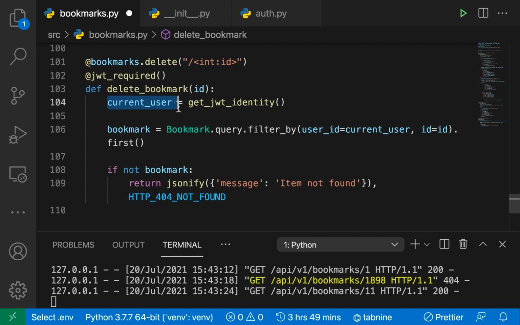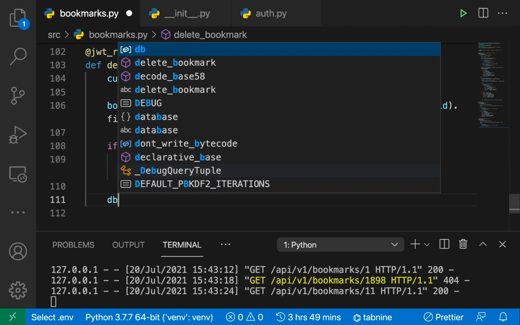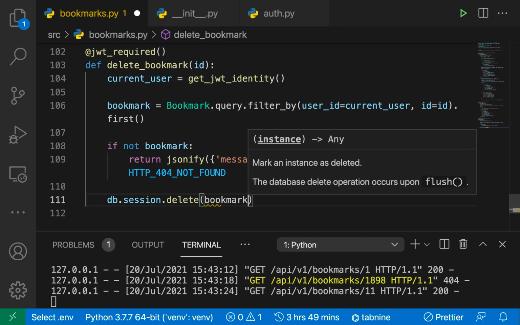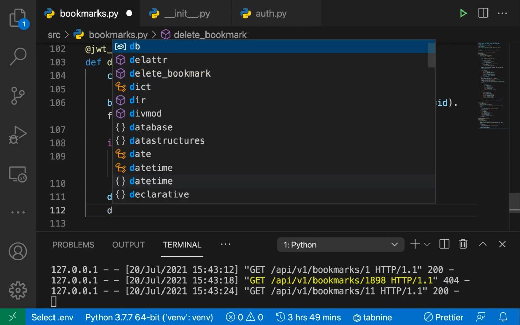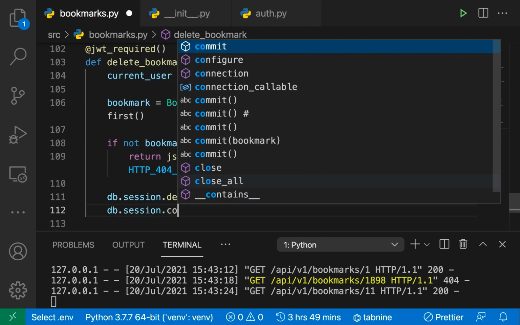So we'll check who the user is. Then we're going to first try to check if the user is the one who authored it or who owns it. If they are not the ones, then we are going to tell them, hey, we didn't find that. Otherwise, we want to delete it. So now we can delete it using the DB. We can do db.session.delete. So we're going to be deleting the bookmark. We need to confirm that by doing db.session.commit.